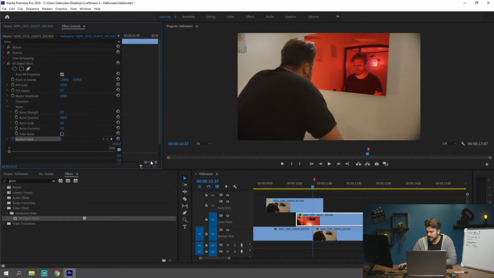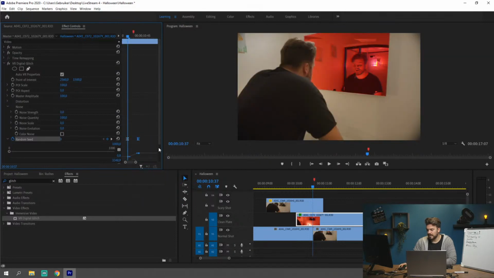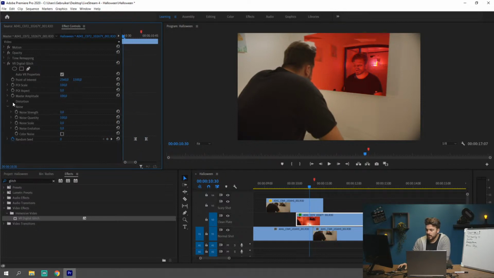Let's open this up a bit, zoom in, and we're going to ease out and ease in, and that's already going to animate the glitch itself. Now we want the distortion to look a little bit different, of course. Let's check.